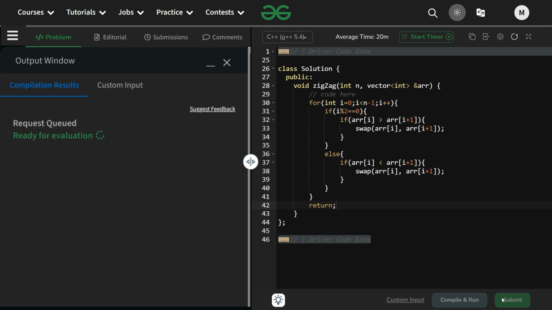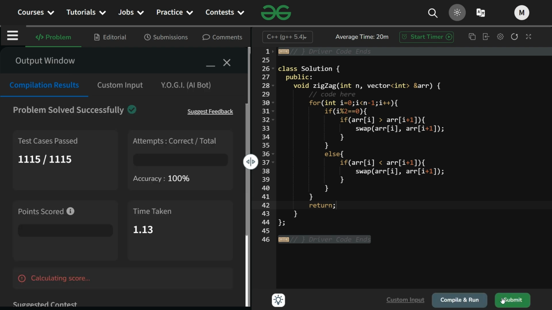It should run fine, I guess, should not give any error. It is running fine. Let us try it for submit as well. Okay, running, and okay, getting accepted.